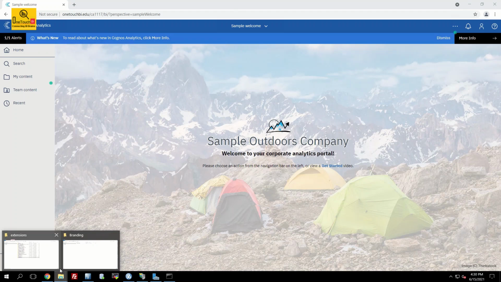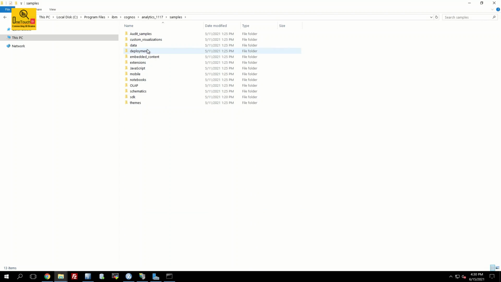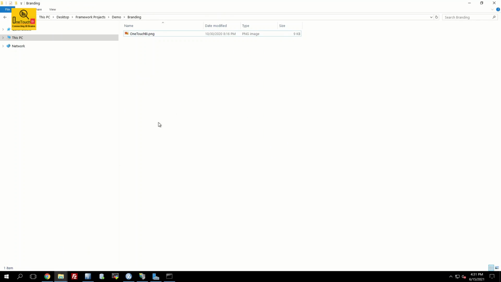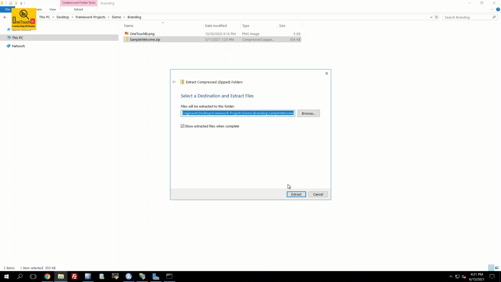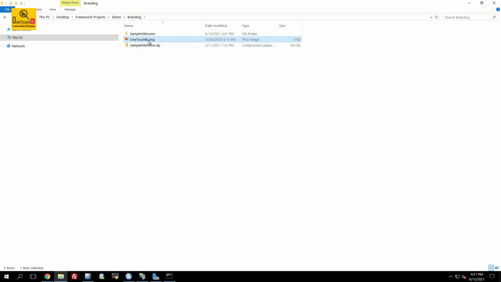For that, we need to first get into the Cognos root folder, get inside samples, extensions. Under extensions, copy the sample welcome.zip file to your local directory where you're going to brand it. I'm going to copy it over here, and the first step is to extract all this zip content. After you have extracted, go back to the branding folder where you already copied the corporate logo. Copy this file, get inside the extracted folder, images, paste it over here. The first step is done.